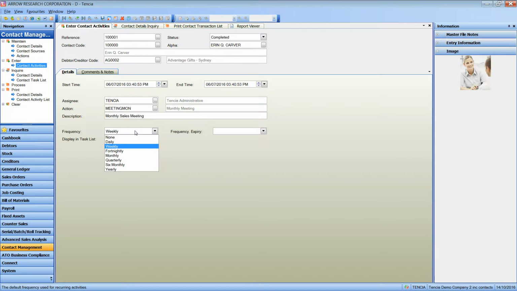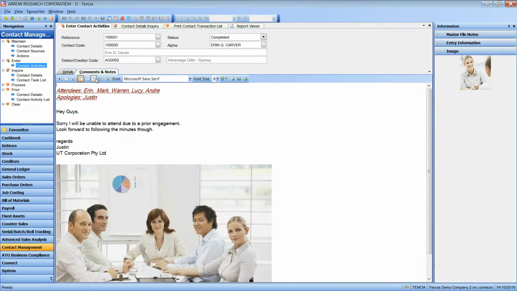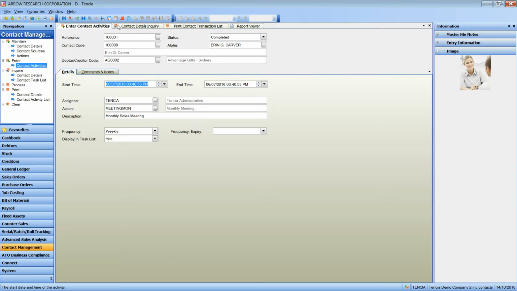Activities that are reoccurring can be configured to generate multiple activity records using the frequency and frequency expiry fields. All activities generated from the source activity are then linked for future updating. A Comments and a Notes tab is available to record all the details of the event or activity. This could be a copy of an email, links to external file sources, websites or images of such an event or activity.